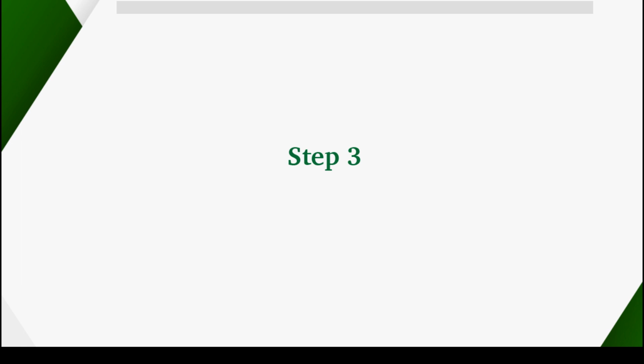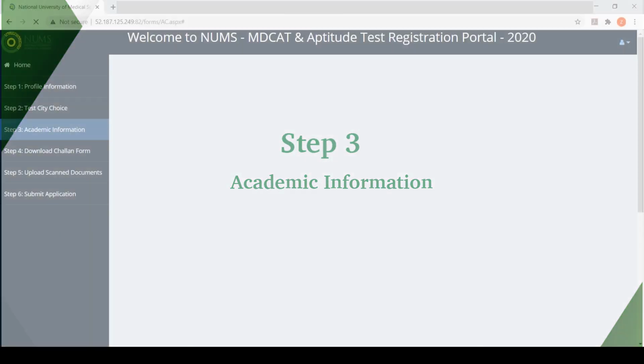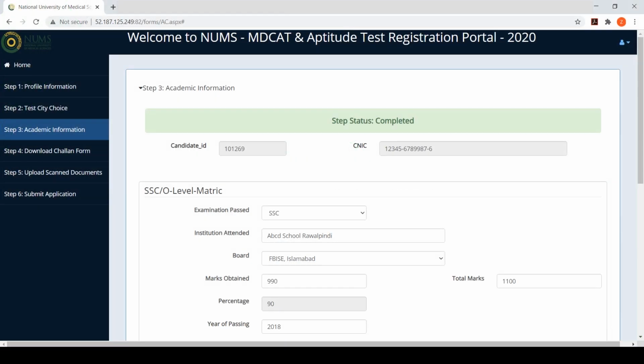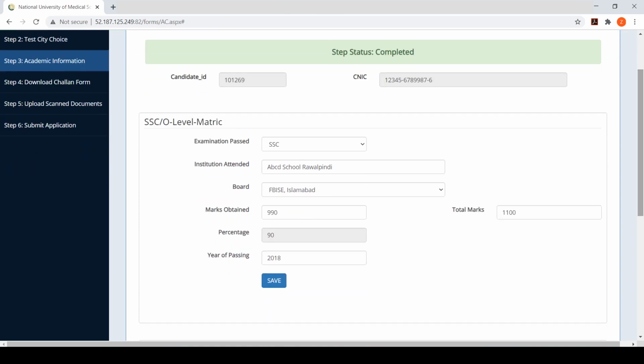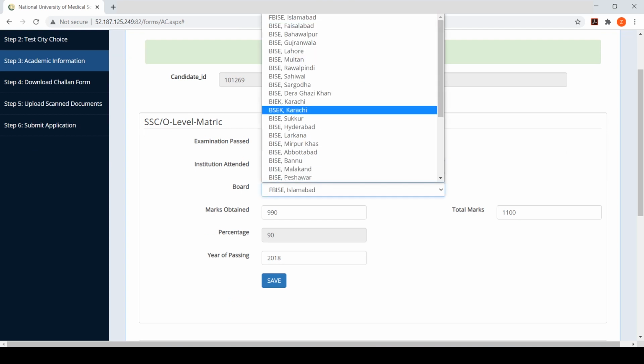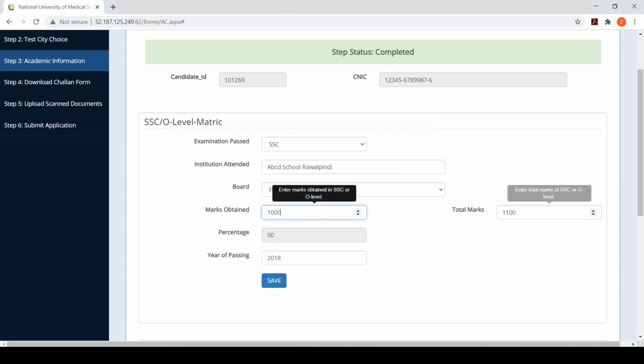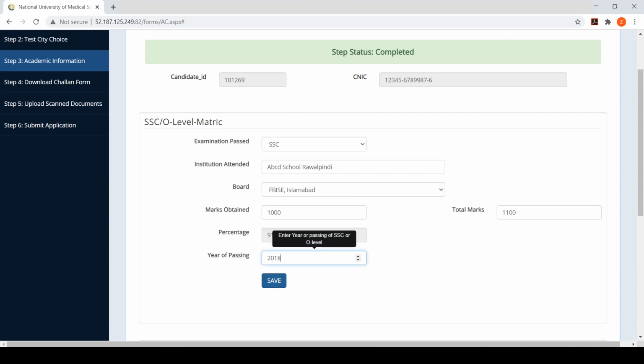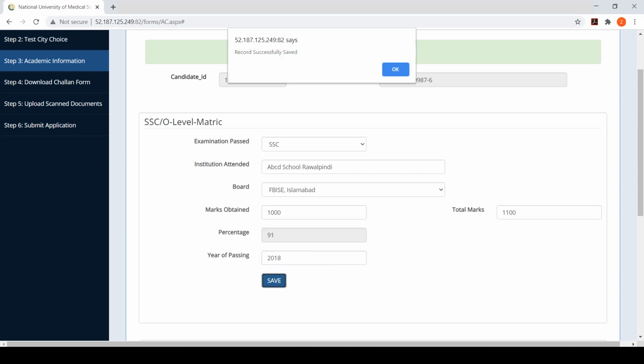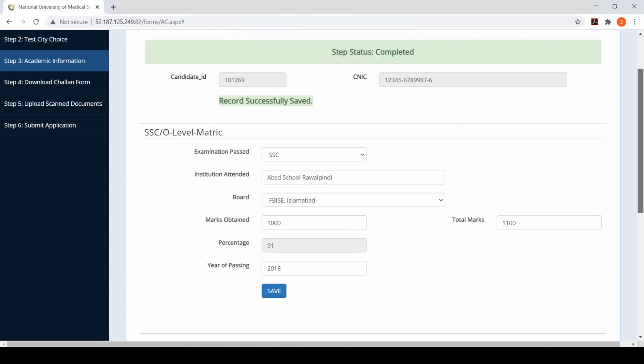Step 3. Academic information. In this section, you will select your past examination, whether matric or O-levels, the correct name of institution attended, board of examination, marks obtained, total marks, percentage, and year of passing. Cross-check all the information and click Save button to proceed.